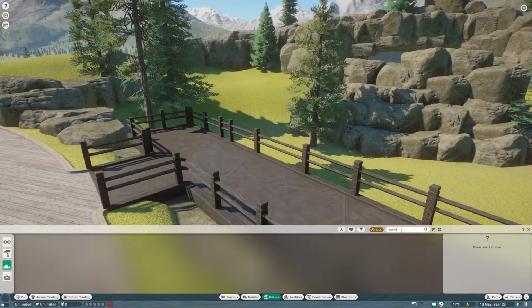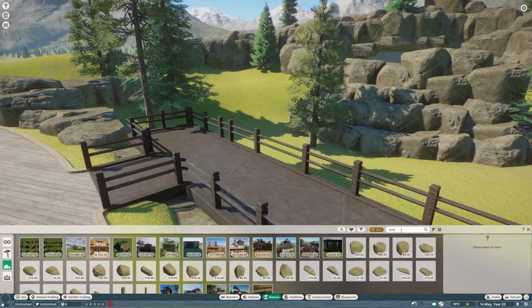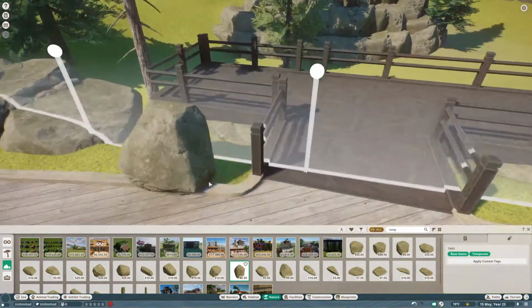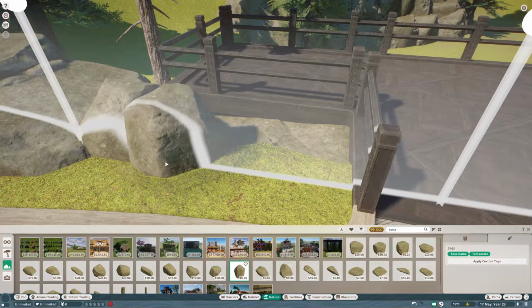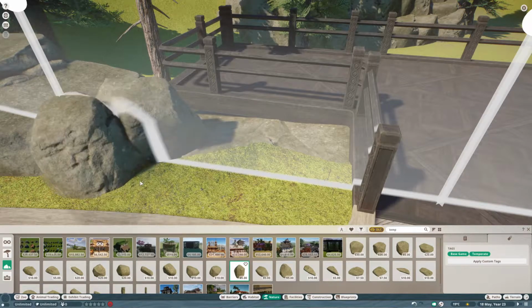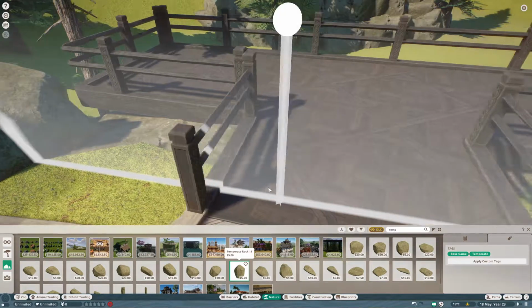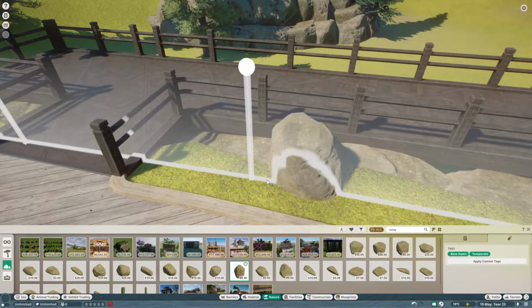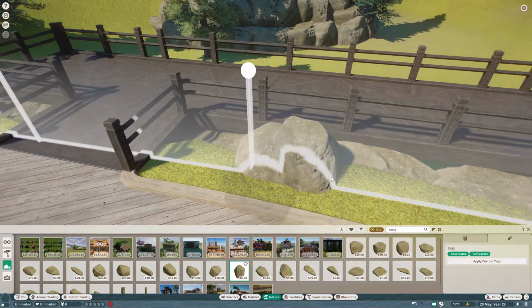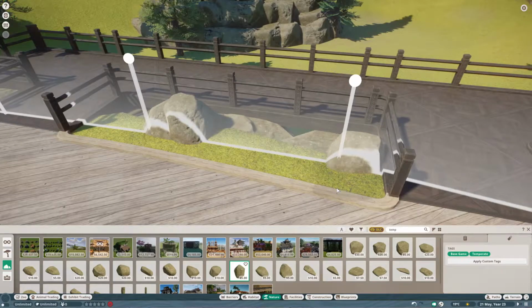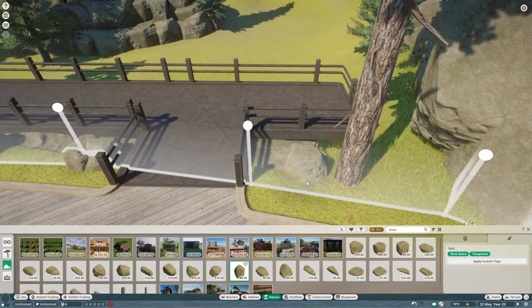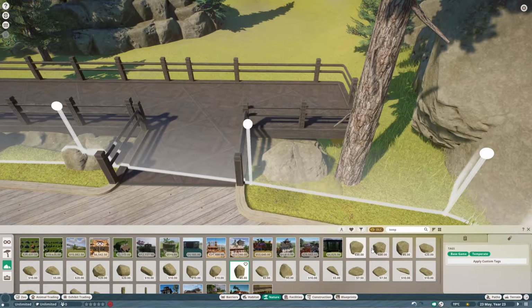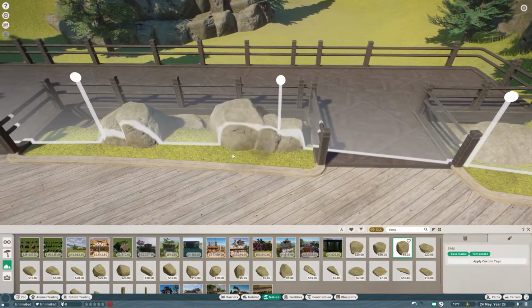Rocks are not my favorite part, but they're necessary, folks. These rocks are necessary. So here's a little technique. This is rock number 14. Drop it down in a few places. Give it some varying height. Don't put them all in a row. Just let's do it like this.